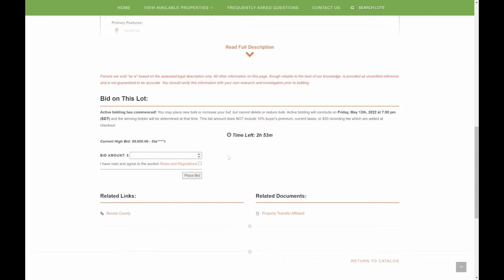All of the bids on our website have prescribed bid increments. For any bid amount up to $1,000, there's a $50 increment that your bid has to end in. For any bid $1,000 to $10,000, your bid has to end in a $100 increment. And for any bid $10,000 and up, it needs to end in a $250 increment.